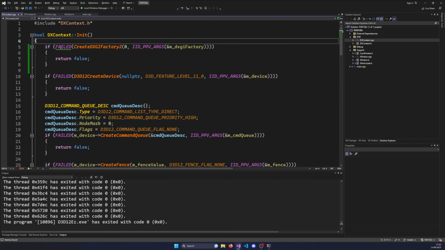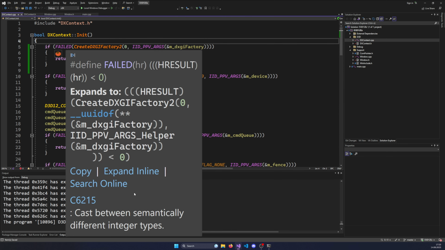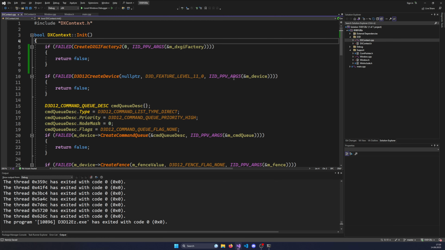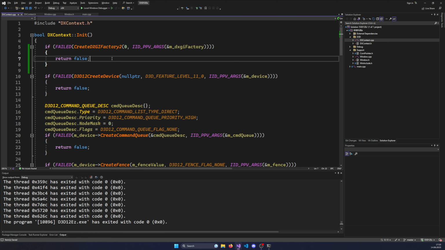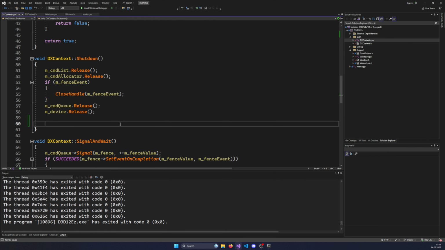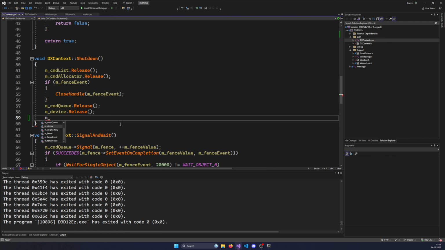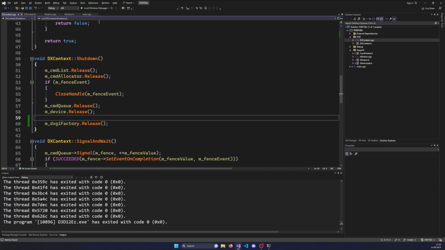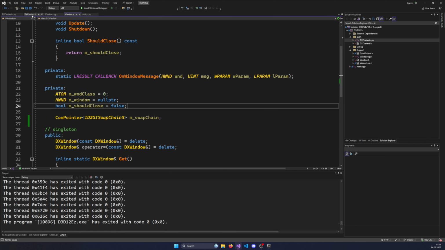What did I do wrong here? Expand to cast between integer types. I know why, but yeah, now it's gone. Yeah, that's exactly how we do it. We create a DXGI factory, and if it fails, we return false. Now clean up. Yeah, we should be able to just clean it up here. DXGI factory. Release, the proper release one, to also clean up DXGI resources.